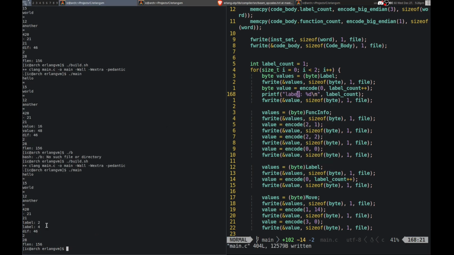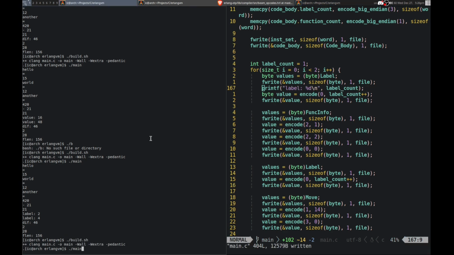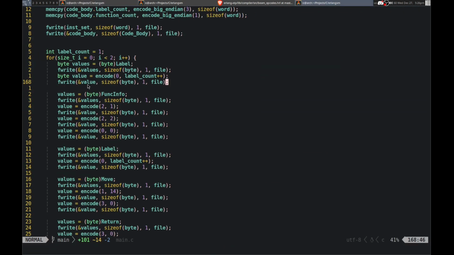Alright, build it and run it. So, label is 2 and then 4. Alright, so, yeah, it becomes 2 there, so that's fine. And if we do it before, then it should be 1, 1 and then 3. Yeah, so that should be okay. We're just encoding it, and that's why it was a different number. Okay.